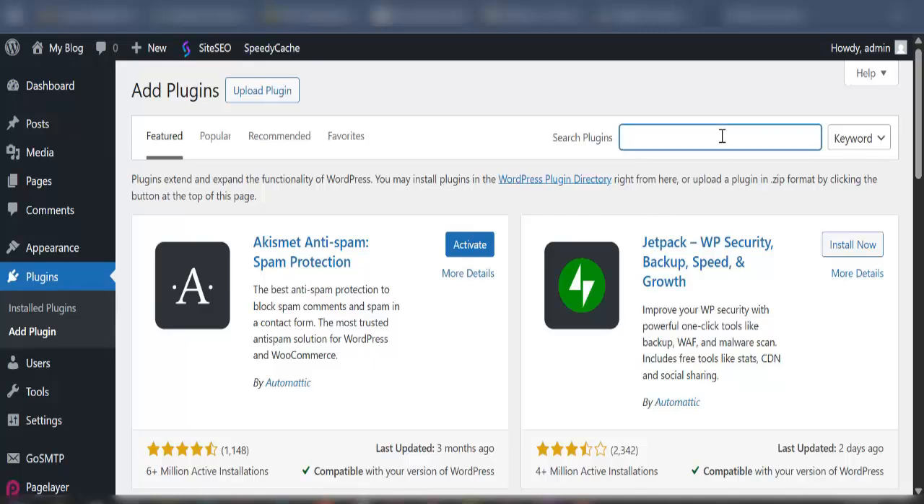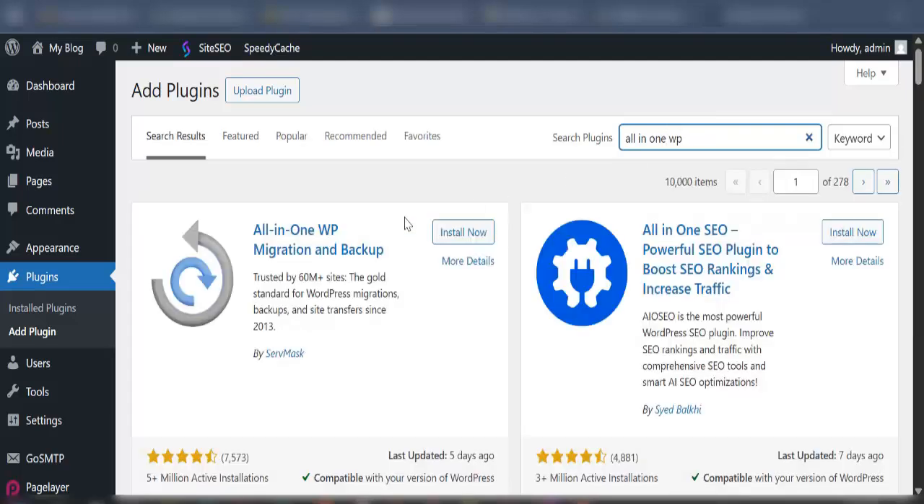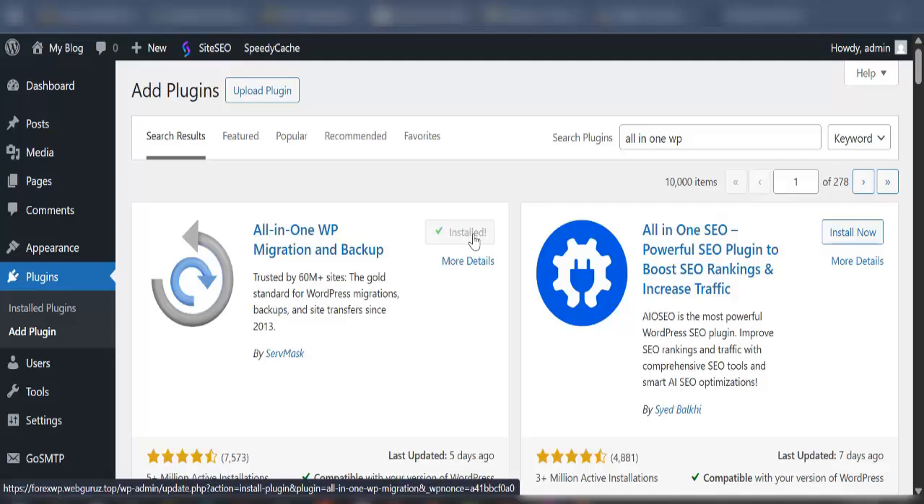Come here and search for all-in-one WP. This is it. Install it and activate this plugin. Installed. Then activate.